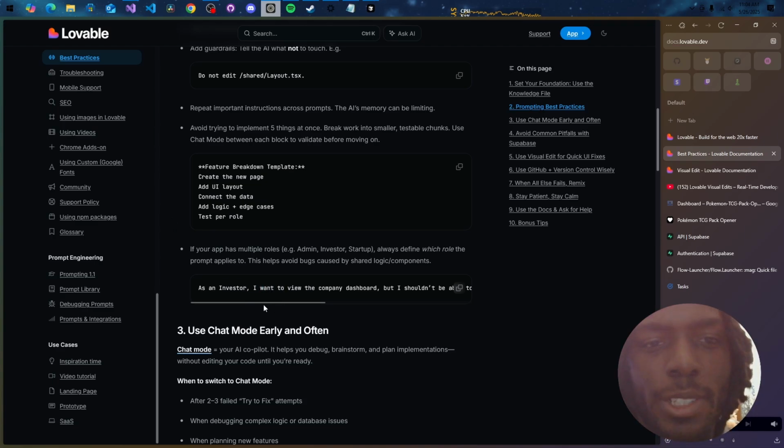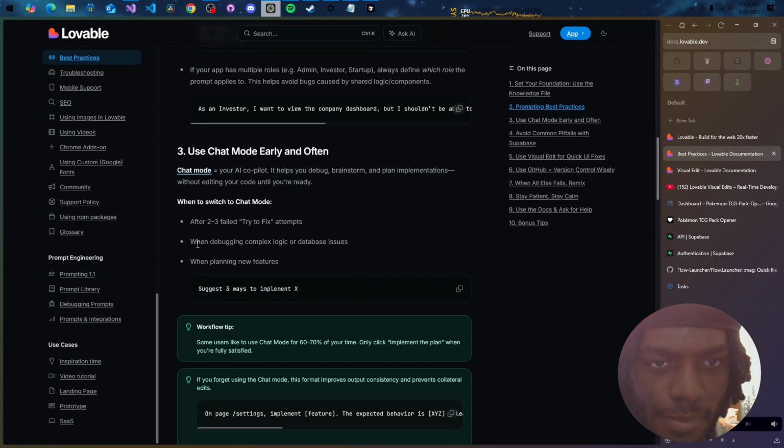Roles, tell it what roles you want to edit, because that's important. You don't want a role to accidentally get the same features as another role if that wasn't your intention. Chat mode. Chat mode allows you to make edits without editing the code, so you can see what it would look like. Okay, cool, I want to implement this. And you can plan. You can have AI suggest ways for you to do it. So you can pretty much brainstorm ideas inside of the editor, which is really nice.